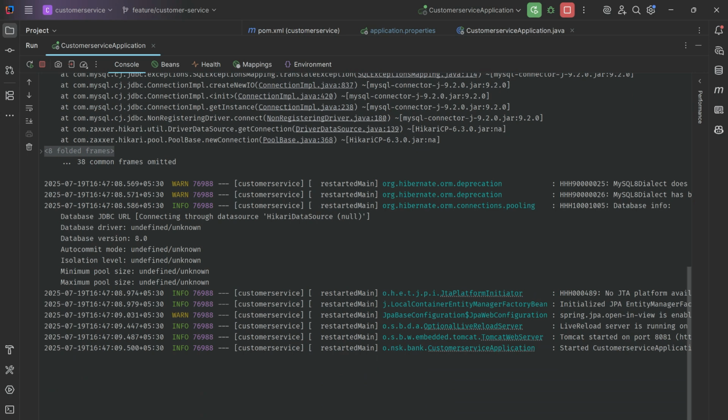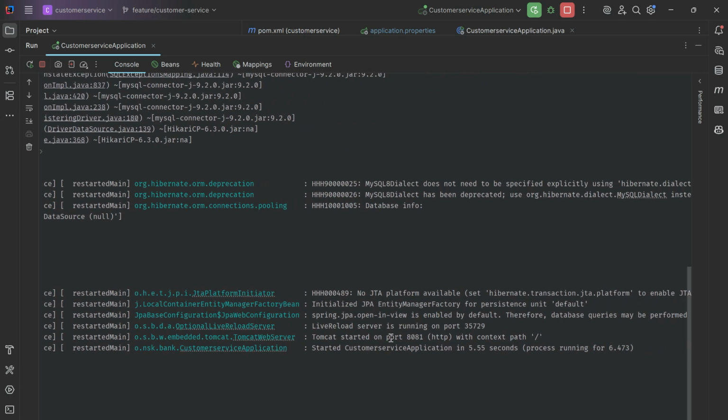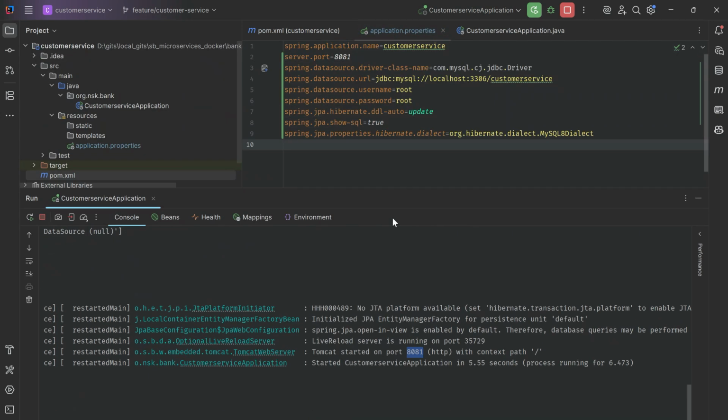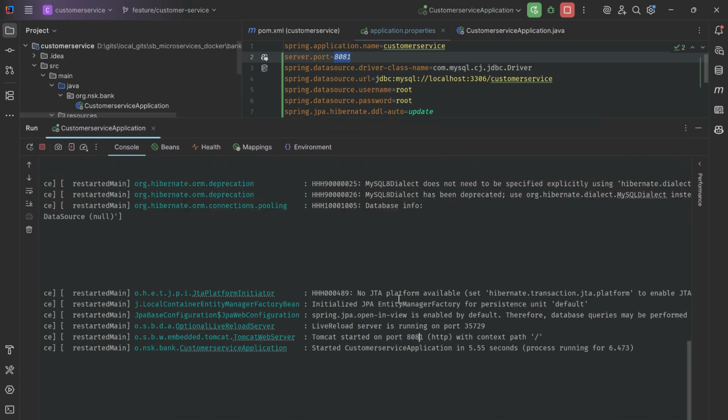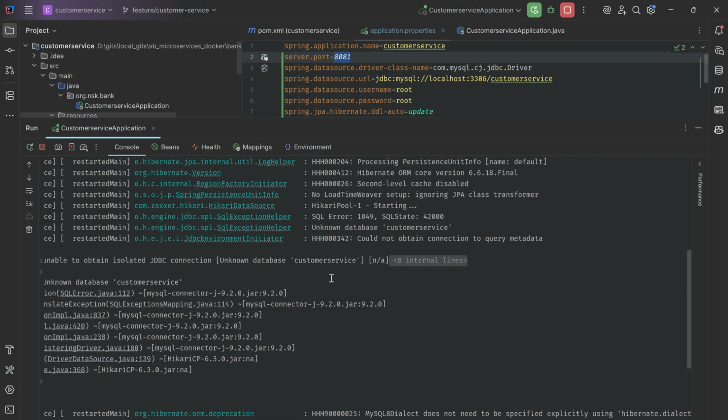Here you can see the Tomcat started on port 8081. We have set up the port in application.properties. We have set up port 8081, so the application is started on Tomcat 8081. The one thing which is giving an error is unknown database. Spring Boot is connecting to the MySQL database, but it is not able to connect with this customer service DB.